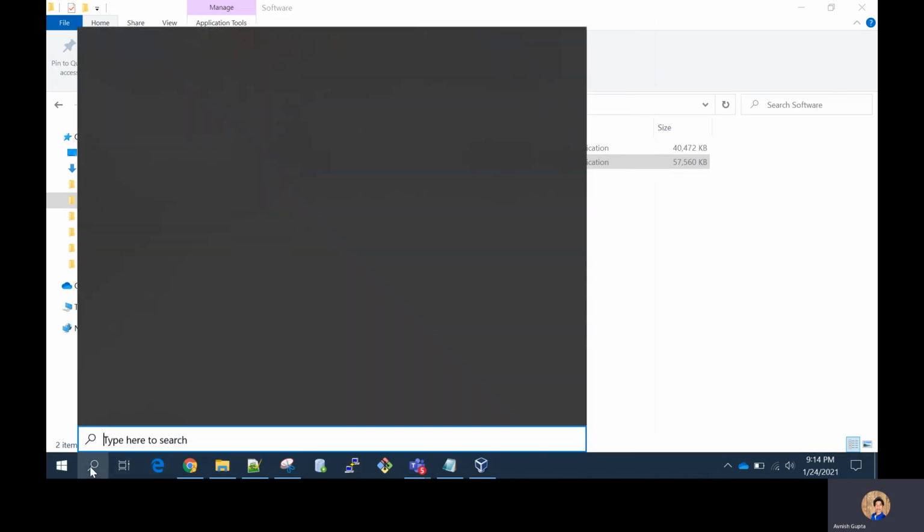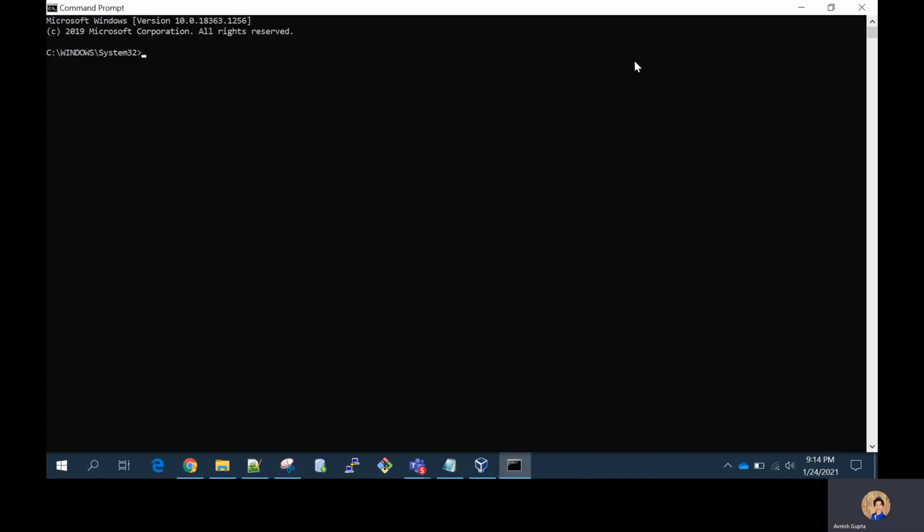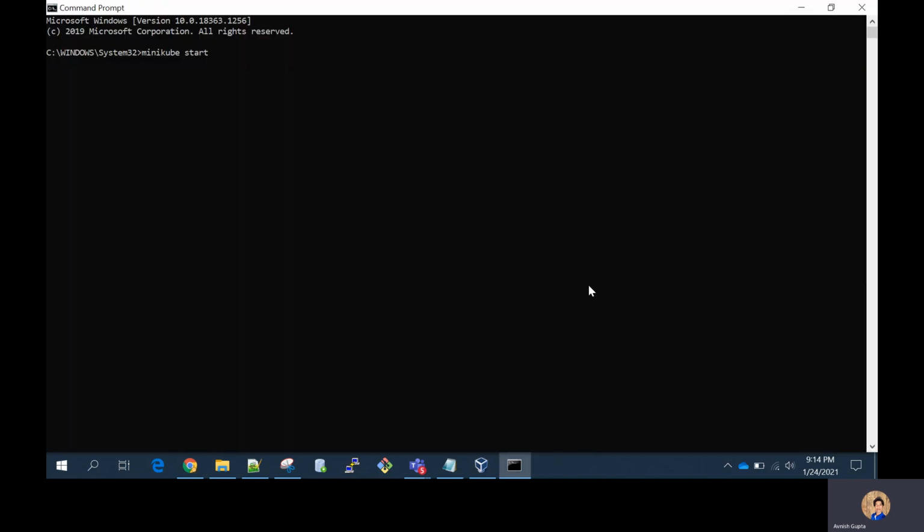Now I will open the Windows command prompt. From here, what we have to do, we have to type minikube start. So what it will do, it will download a virtual machine. For this, first you have to have Oracle VM VirtualBox Manager on your system. Okay, so you have to download Oracle VM VirtualBox Manager, and it has to be there on your system. After that, just type minikube start. This is the command, minikube start. It will set up a virtual machine for you.